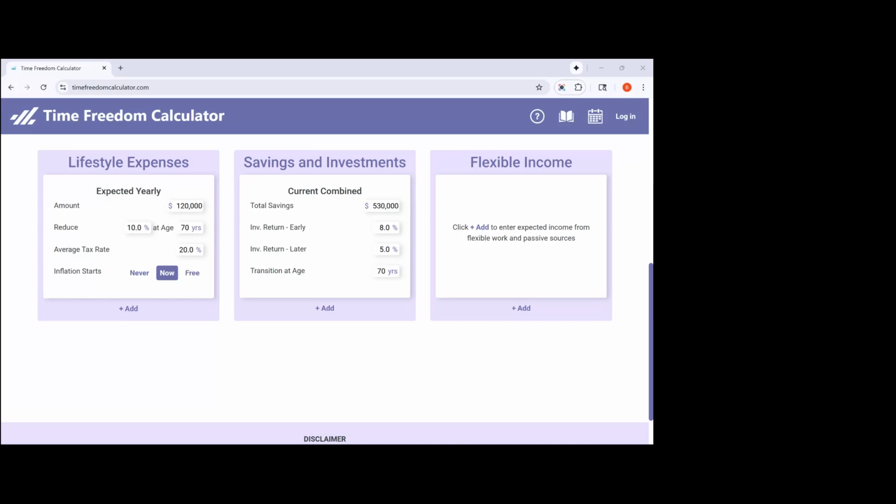What is your average tax rate? And this is not your marginal tax rate, but the average tax rate overall of all income that you're earning. Again, if you're unsure of what to put here, I'm going to be preparing a more detailed FAQ and guidance to all of these fields.